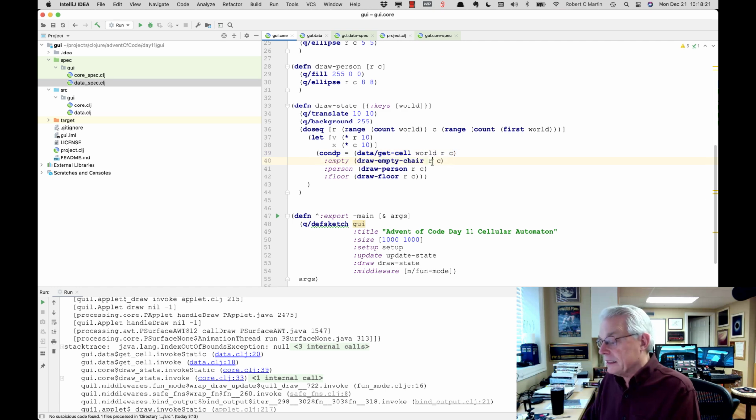Get cell R and C, but that's going to be X and Y, and this is going to be X, and this is going to be Y, and this is going to be X, and this next one's going to be Y, and there. So X and Y are the coordinates, and R and C are the indexes of the cell. Okay.